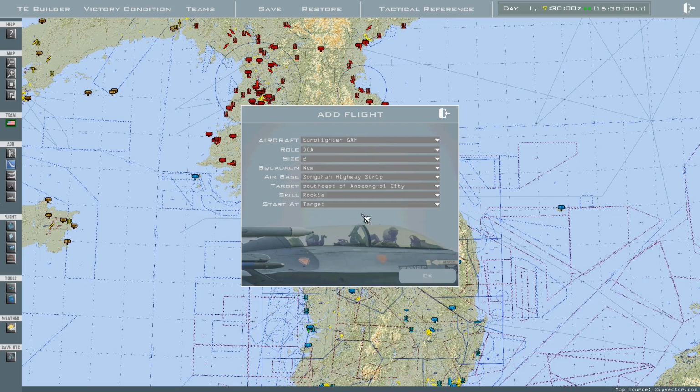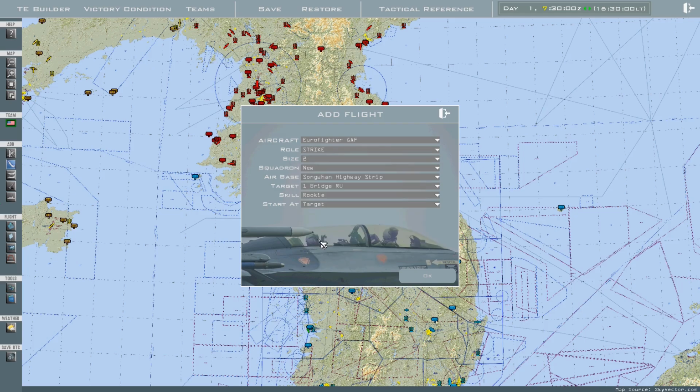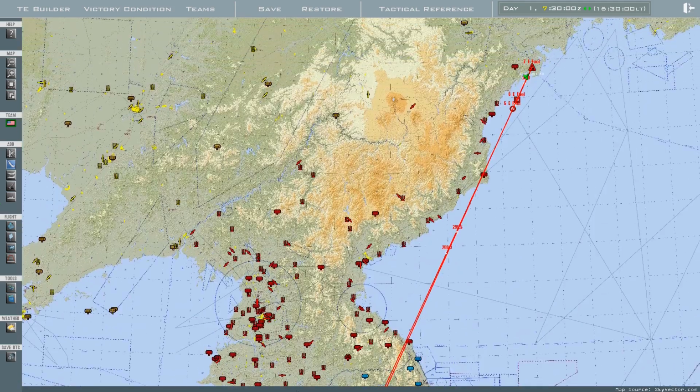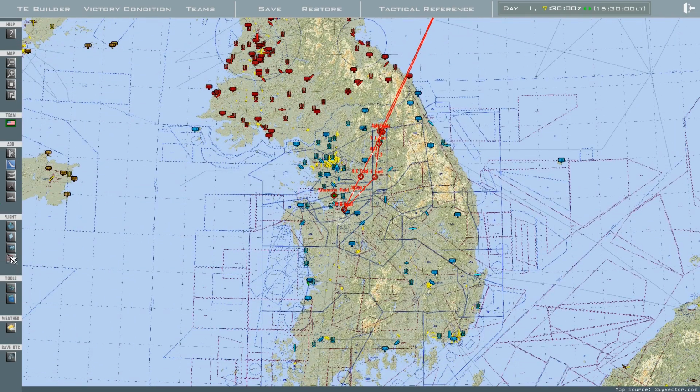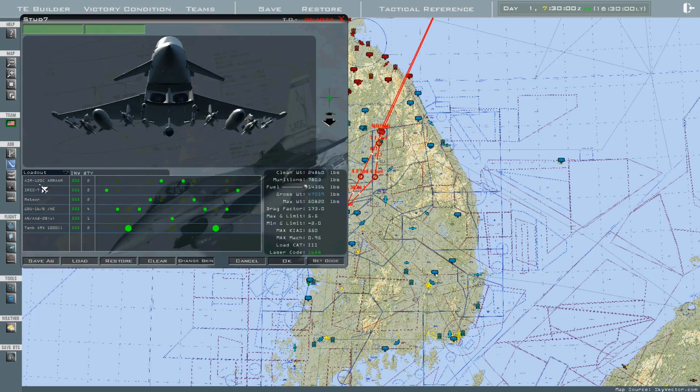Taking the Eurofighter. Doesn't matter what we want. Let's take a strike if it works. It does. Oh, long distance. And we now check out the weapon loadout. Air to ground, and here we have the GBU48 on the outboard pylons.